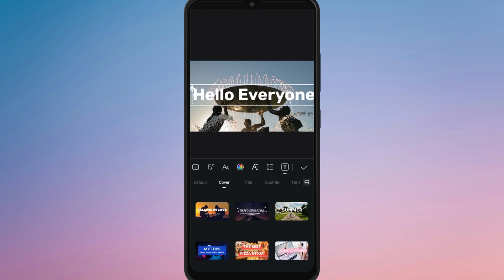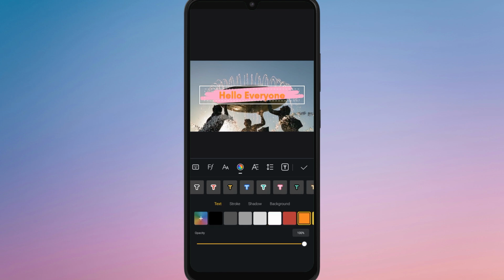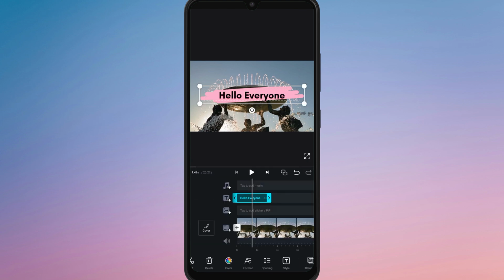Once you are happy with how your text looks and fits in your video, your project is ready for the next step. Now you know how to add text in VN Video Editor.